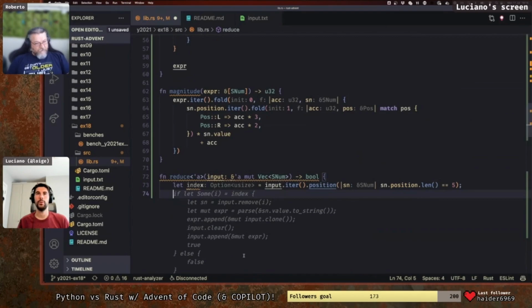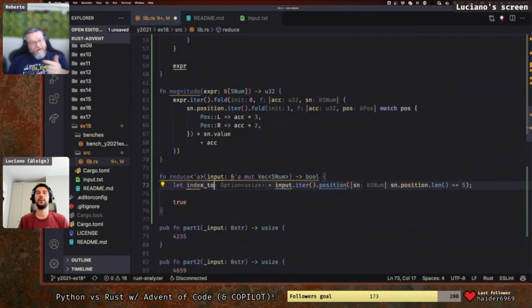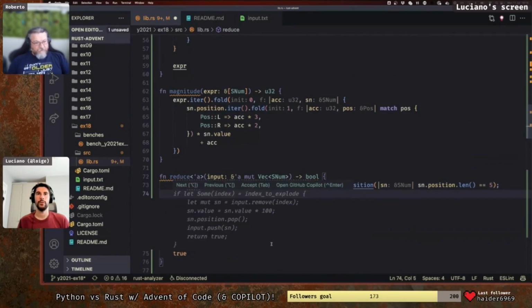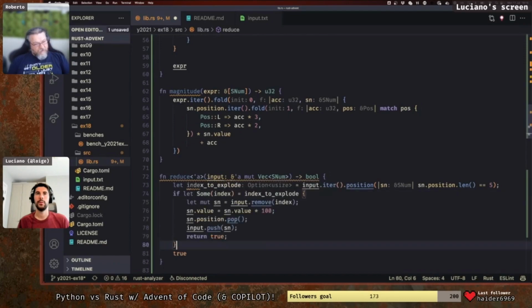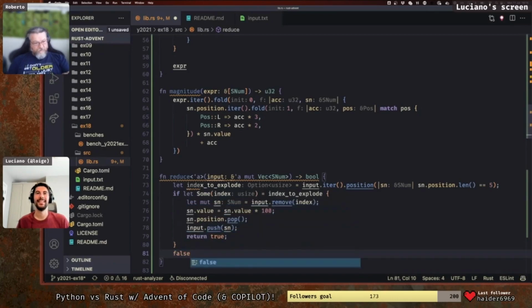Cool. So what do we do if it doesn't have this? We have to check if there is something to split. Okay. If it doesn't find it, return false. If it finds it, we have to sum to the left, sum to the right, and the index to explode. Yeah, index to explode. Perfect. Okay, so if there is something to explode. Yeah, let's keep this, then we change it. Also, in line 81, return false. 81 return false, yes. Yeah.